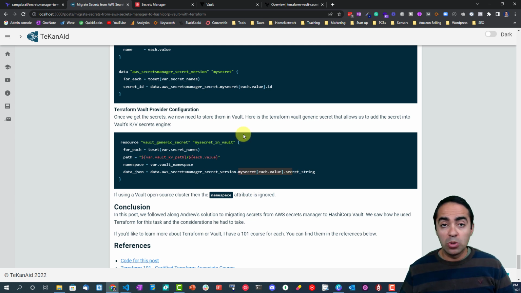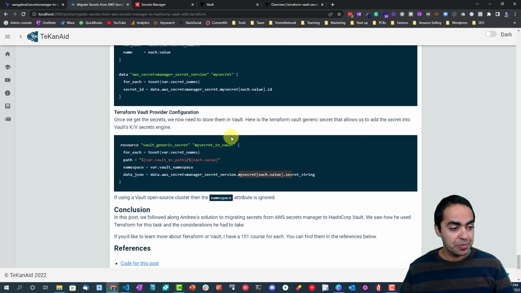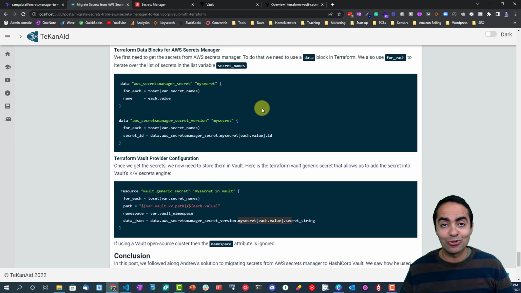Now, this will only work for AWS Secrets Manager using key-value pairs and not plain text. So we'll see that in just a minute in the demo. So that's the plan for this demo.